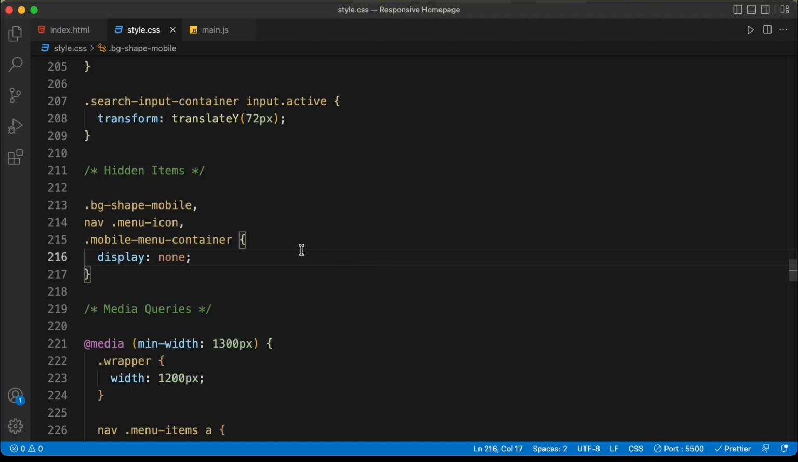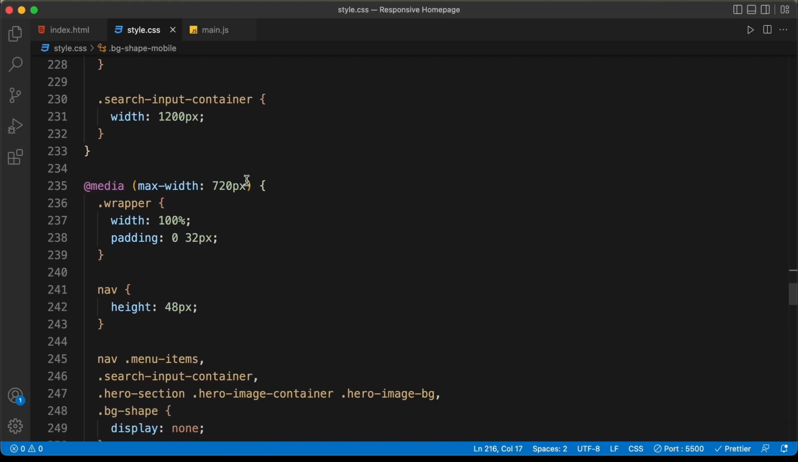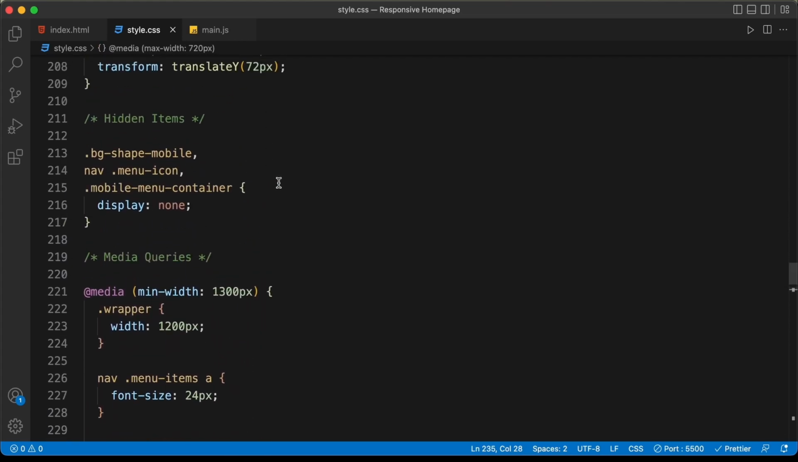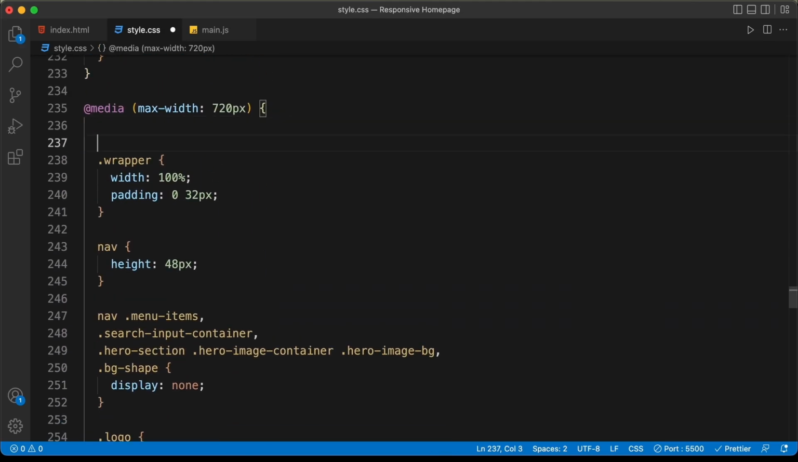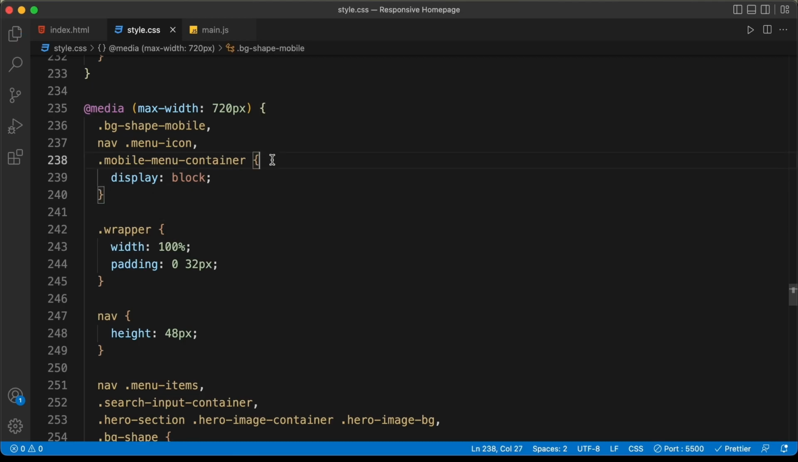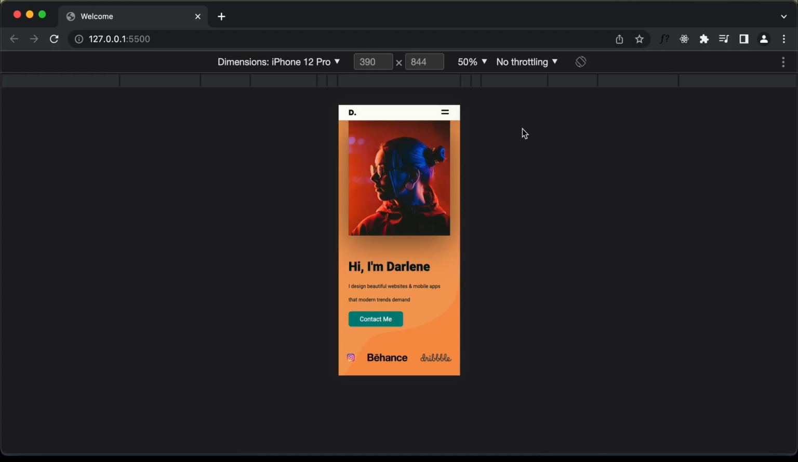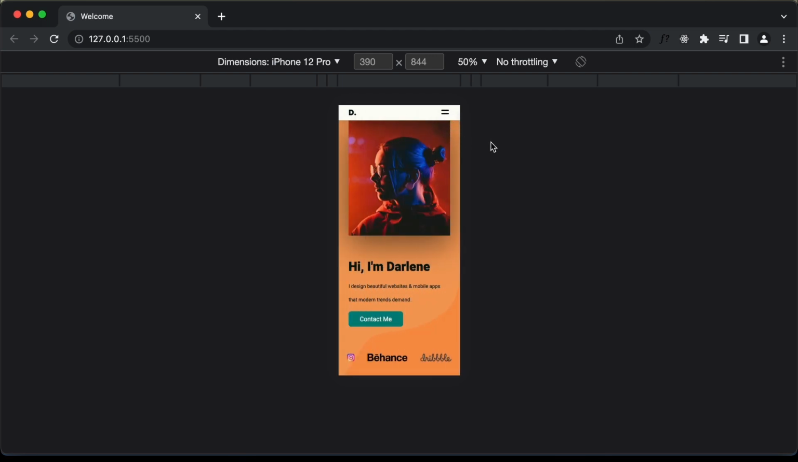So let's go back, and inside the media query for the mobile version, we need to set the display to block. So I'll just copy these lines of code from here, and let's paste it over here, and let's set the display to block. And now let's go back to our mobile version, and now we can see everything looks alright. Let's click on this menu icon, and the menu items are displayed over here. Let's click on this close icon, and it is also working alright.